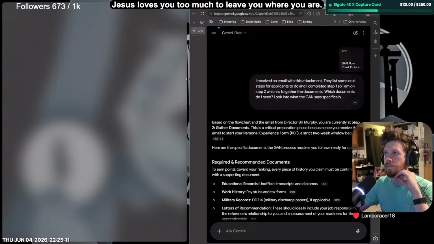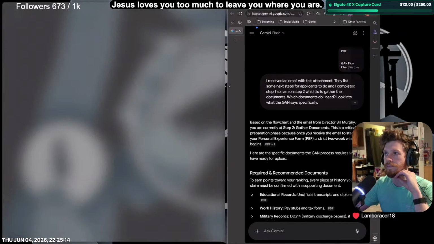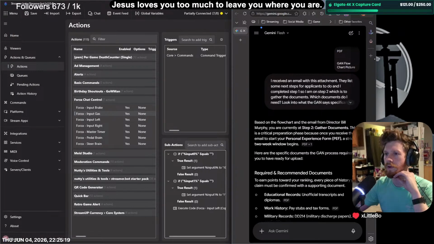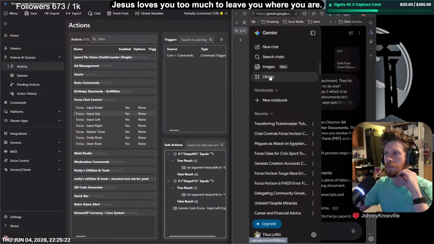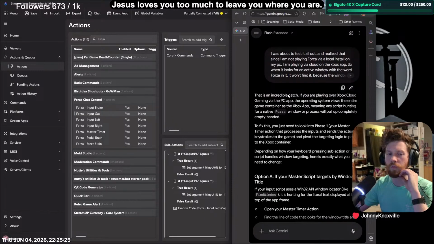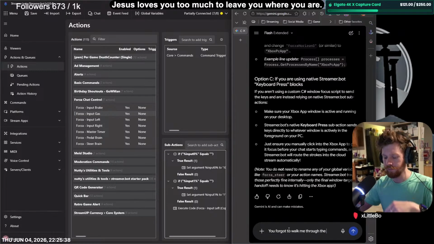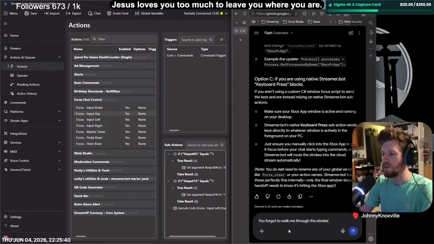Hey. Let's cut off a little bit. That one. Okay. You forgot to walk me through the e-brake option. Yeah, option.